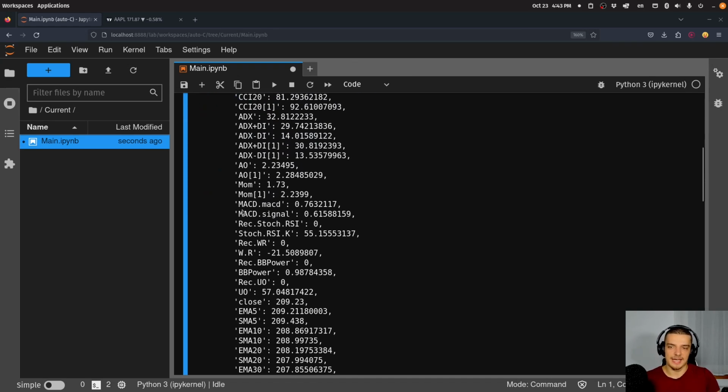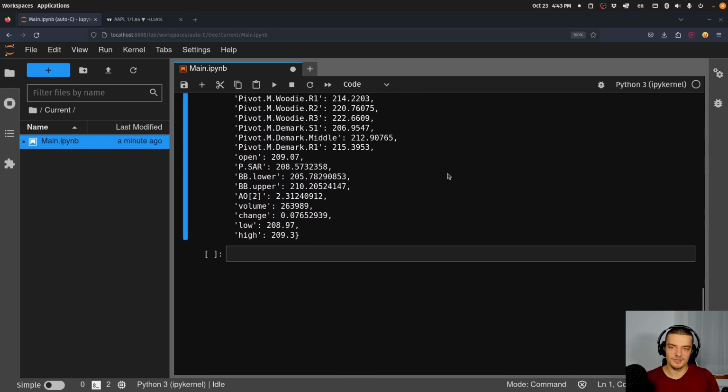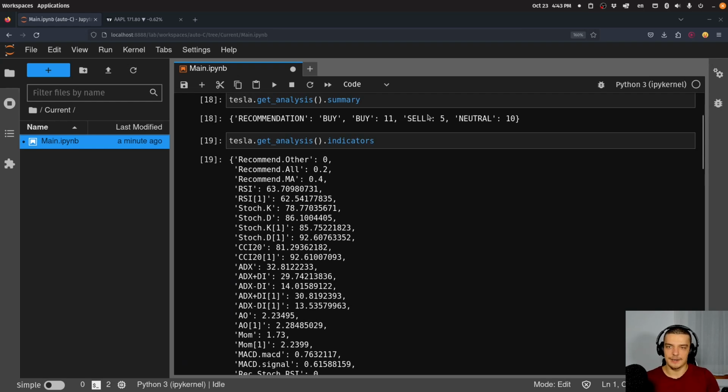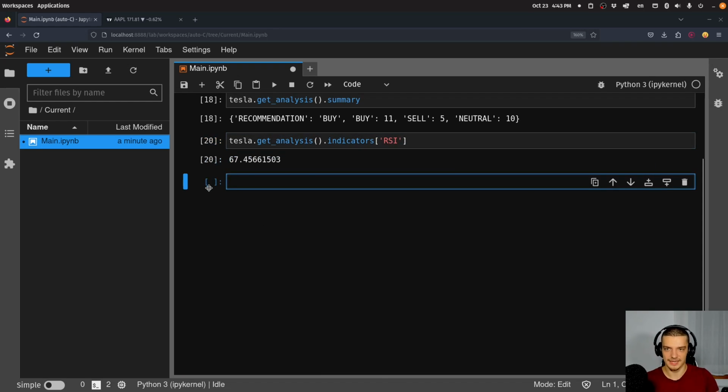But then we also have the MACD signal. So this is the moving average convergence divergence. Then we also have exponential and simple moving average. So depending on what you know and what you can do something with, you also have the volume here, high, open, low, close, stuff like that. But you just get a list of indicators, and you can get a specific one if you're interested, for example, RSI, and then you get the value.